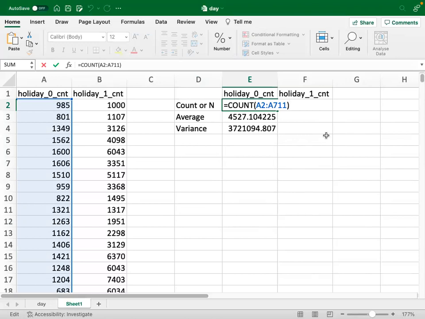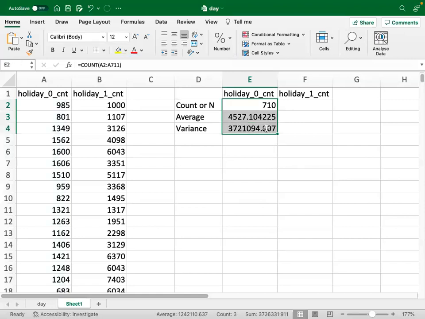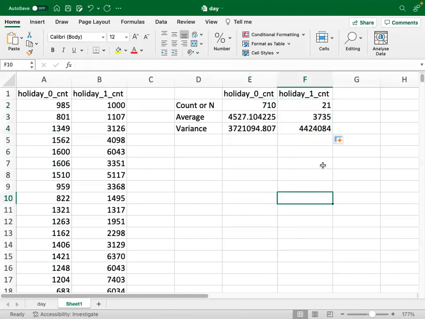VAR.P is population, VAR.S is sample. The denominator is n and n minus 1. That is the only difference. Population is n, sample is n minus 1. Okay, the means are different, variance is also different.